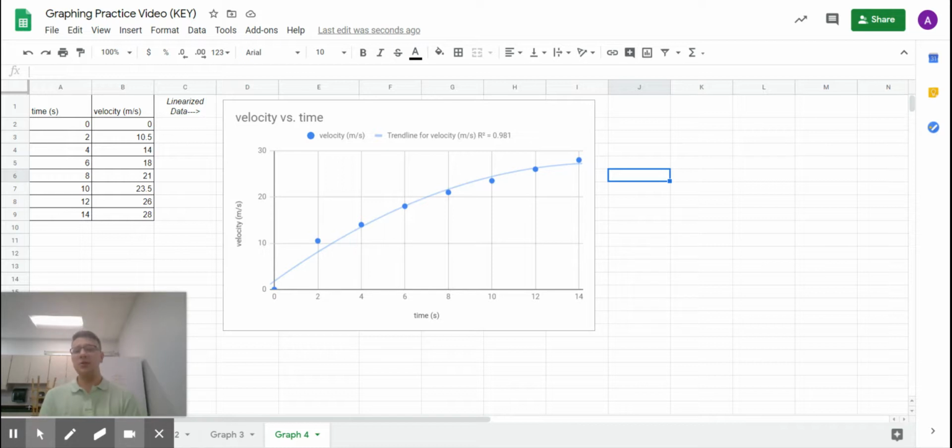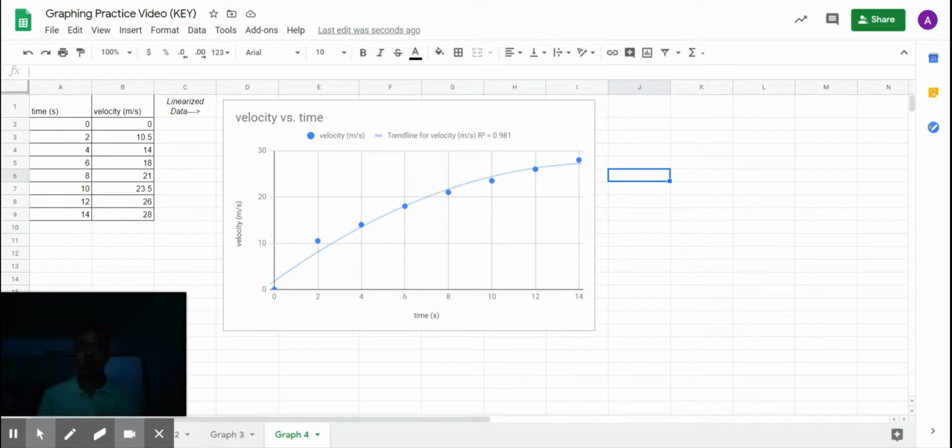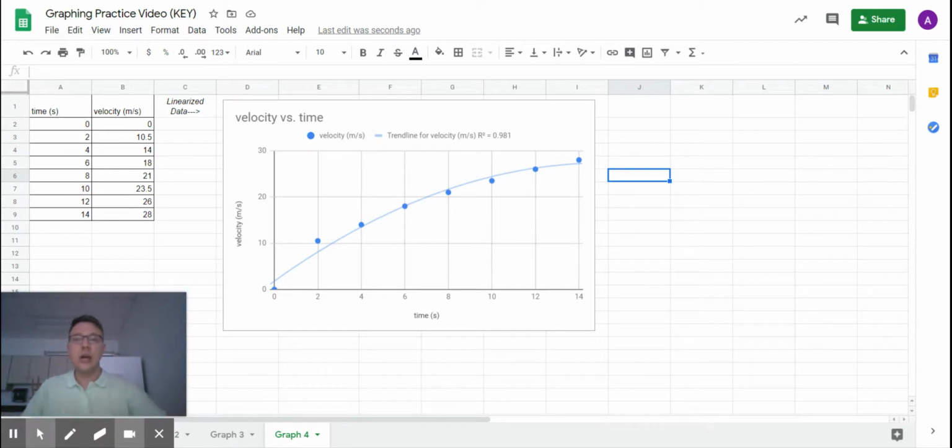Okay, so this concludes part 1 of the graphing practice. This is more for you guys just to learn how to graph in Google Sheets. And then ultimately what we always want to do with graphs that are nonlinear is that we want to linearize them. So we want to change them into a linear graph. And I am going to show you guys how to do that in the next part. So that'll be it. If you have any questions, make sure to let me know.